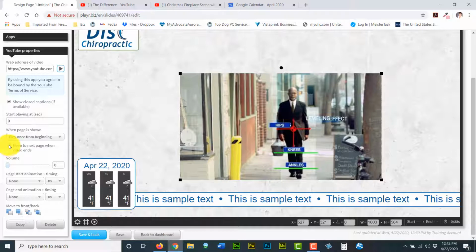Right below that, it says move to next page when the video ends. I'm going to check mark that as well, because as soon as this video completes playing, it's going to go on to my next slide in my playlist, and that's what I want it to do.